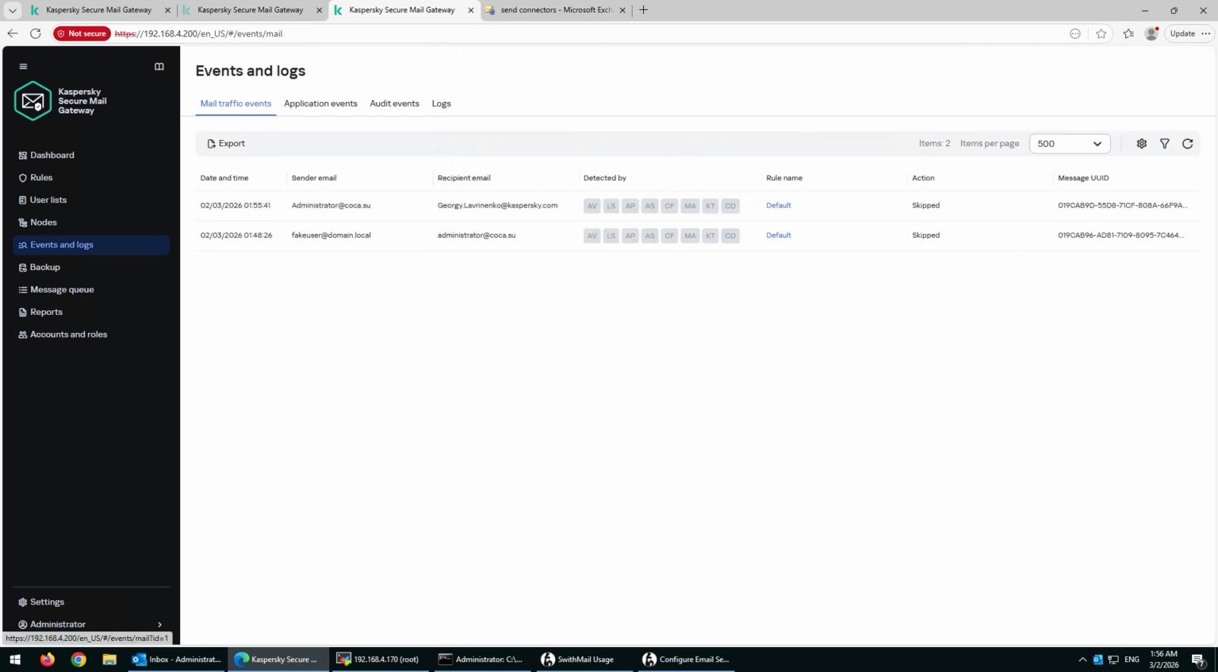So, we've verified both directions. For inbound email, the product receives it from the external network. Then it's sent to the Exchange server and to the user's mailbox. For outbound email, it's sent from the mailbox to Kaspersky Secure Mail Gateway, and the message is then sent to the external recipient.